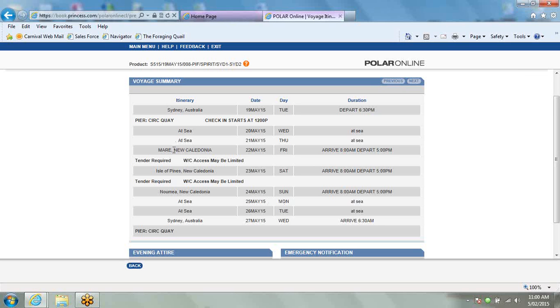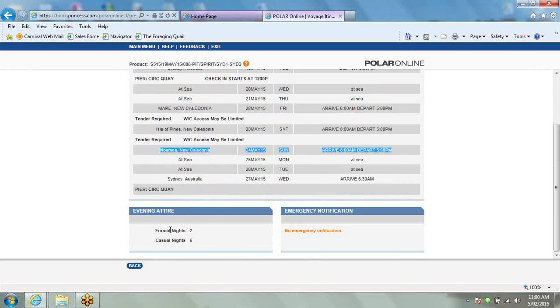what time it departs, and whether it's a tender or not. If it doesn't have tender, it means you can just walk on and off the ship. A tender port basically means you get off the bigger ship onto a small little boat, which then takes you ashore because they're small little destinations that you're heading into. Okay. It'll also give you down here your formal and your casual nights as well.